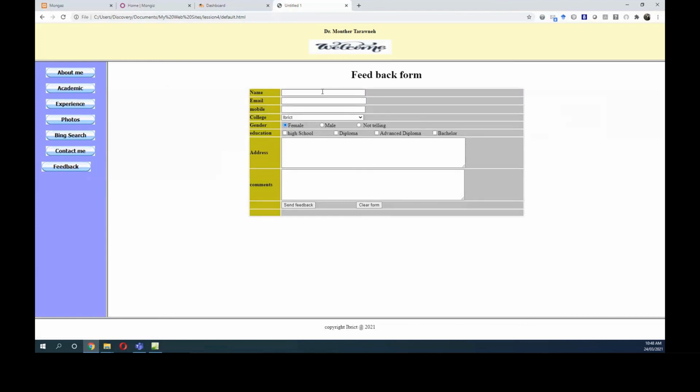Okay, this is the form for the feedback. So you can type here one line. You cannot type more than one line. You can put your email. Okay, you can put your mobile and choose the college. You choose Borami, for example, and you can choose here one of them. Okay, so I'm going to say I'm not telling you what's my gender. And for education, I have done high school, I have done diploma, I have done advanced diploma, but I haven't done bachelor yet.